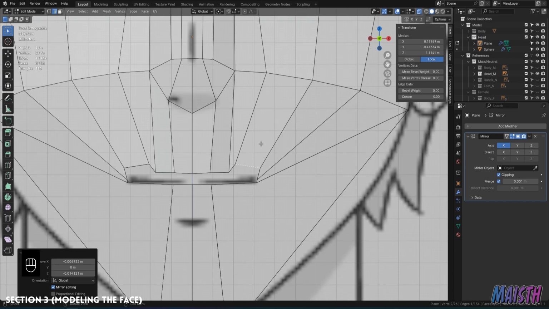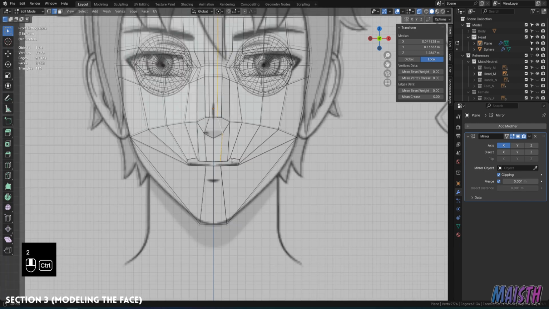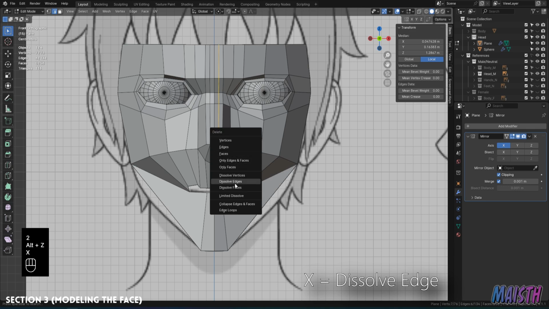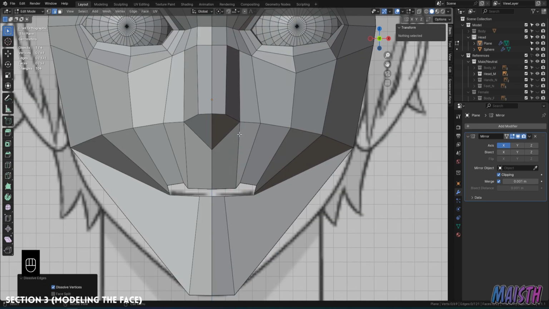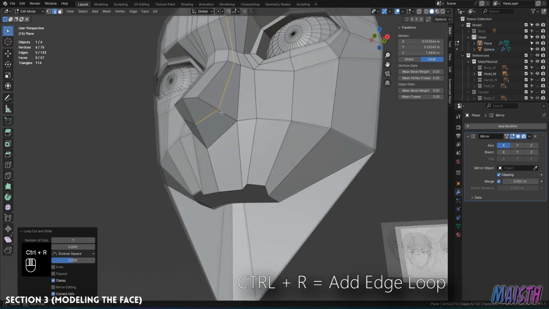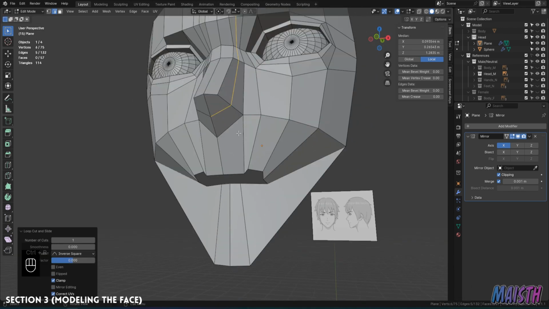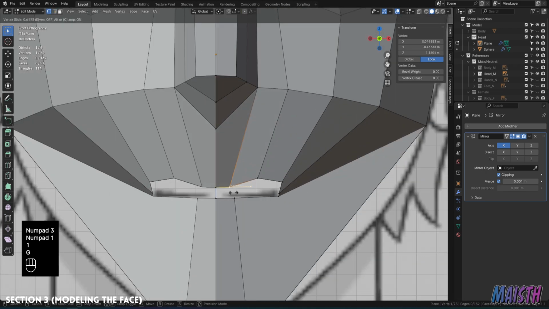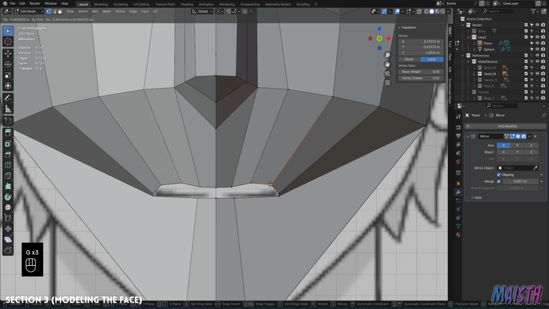Now I'm actually gonna delete this edge loop. Instead of being on the middle part of the nose, it's actually gonna come around this area. And that's gonna give us a little advantage when modifying the tip of the nose. It also reduces the amount of edges that we have here.